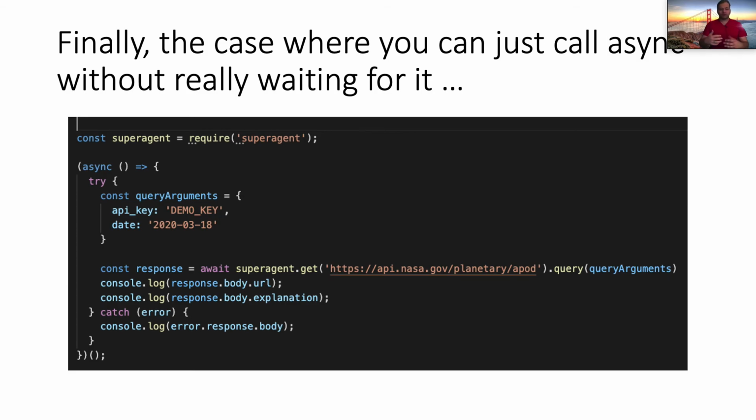Now, if you're catching it in an outer function, that's fine. You don't need to catch it over and over in all the inner functions. You can just catch it once and for all outside if that's what you want to do. But if you have a lot of async awaits, you may want to catch different specific errors within the functions as well.